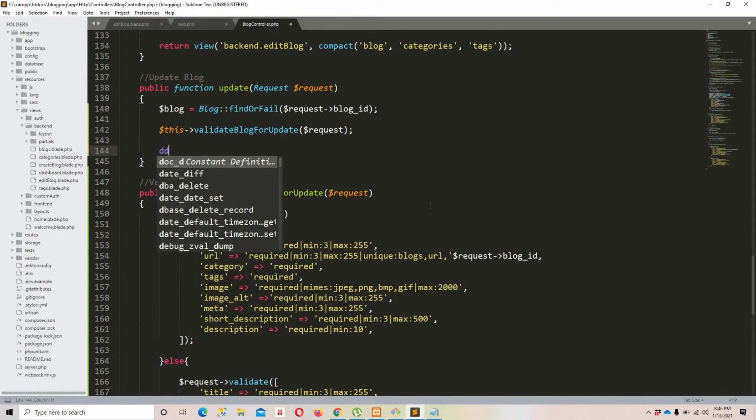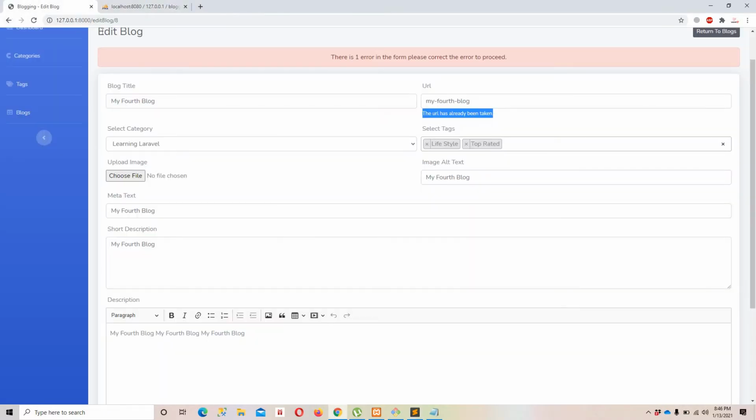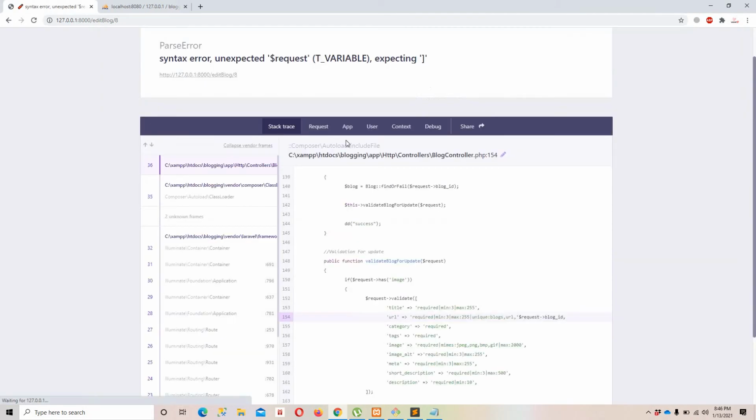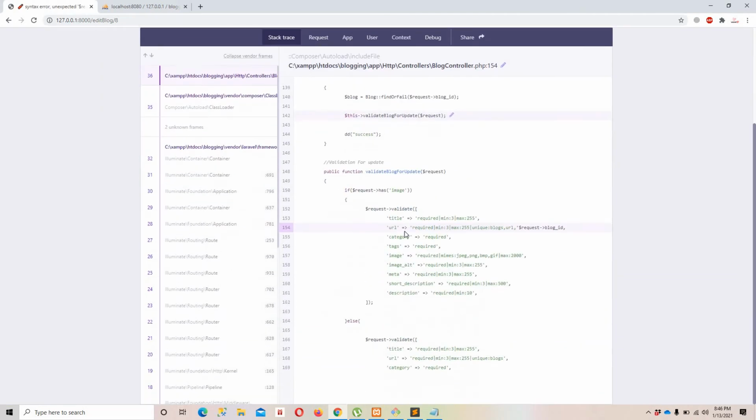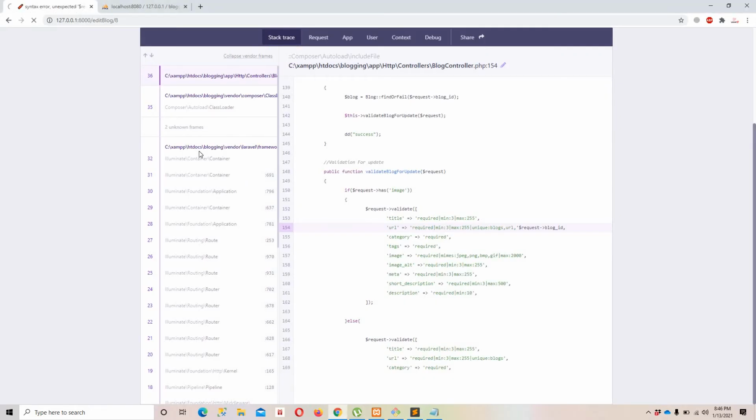Now everything should work perfectly fine, and what I'm going to do is a DD for the success. Let's move back, let's do a refresh. I made an error. Let's see. Oh yeah, we need to concatenate it. Sorry, guys. Let's move back, refresh.